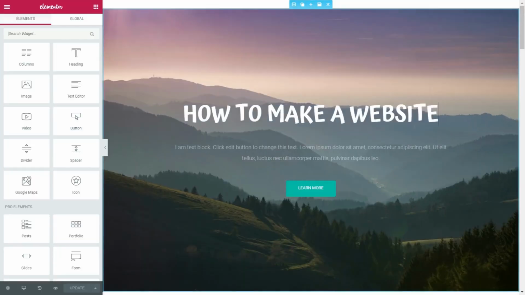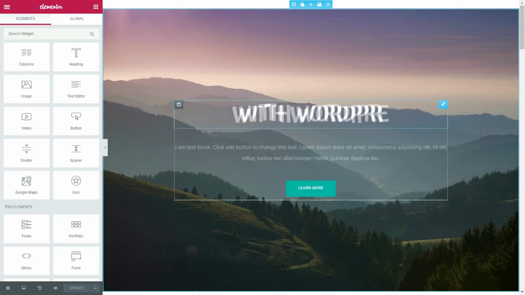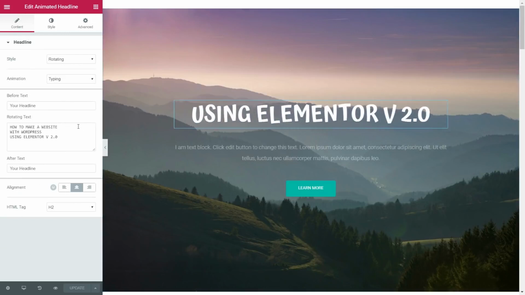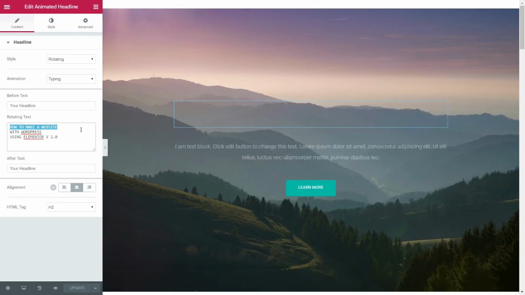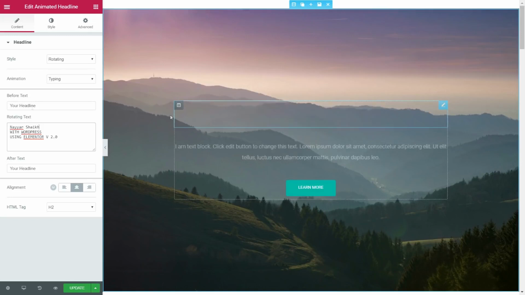Now once you do so, you will see a screen which looks something like this. Now suppose you want to change this text. So what you do, you just click on it and you'll get this pop-up over here at the left hand side. Now as you can see, the first thing is "how to make a website". If you want to make any changes there, you can just type in your text. For example, I am typing Nayyar Shaikh over here. Now as you can see, instead of that, it now says Nayyar Shaikh.